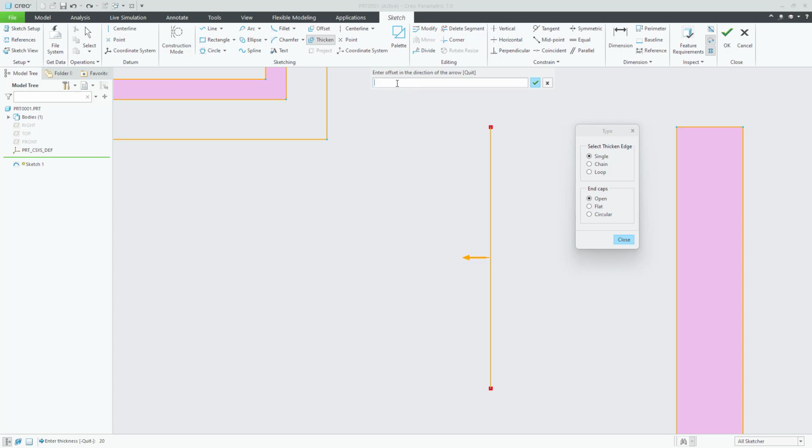I'm gonna give offset as 60 and press OK. Now we have an object of the thickness we have provided, and the offset from the original is given over here. Now let's do it again with a different property.